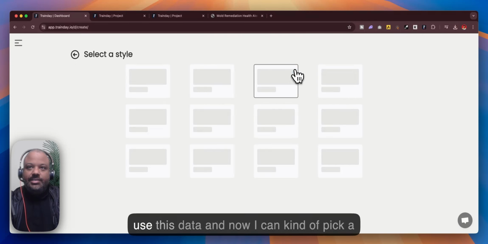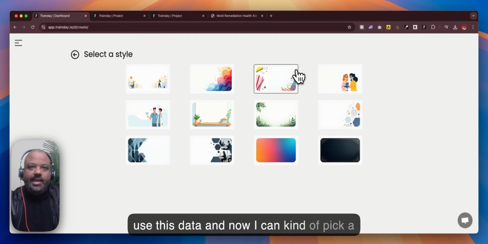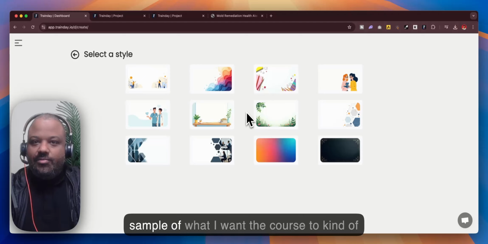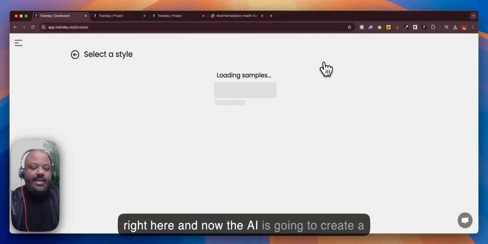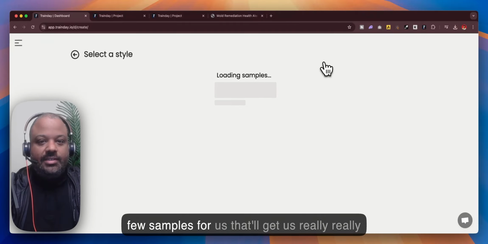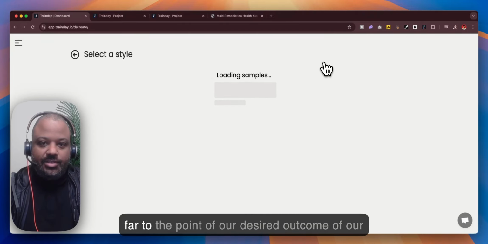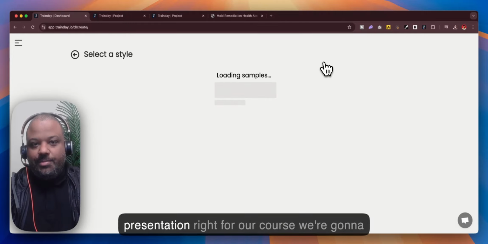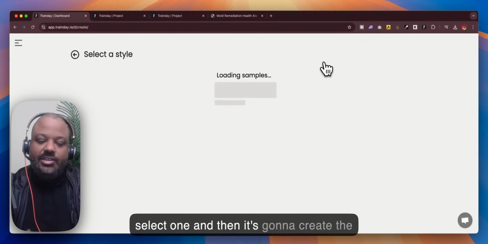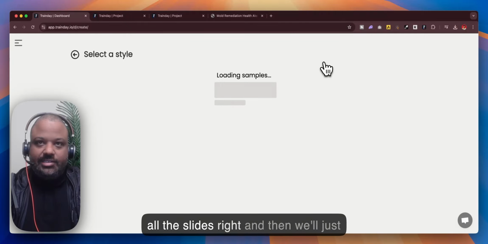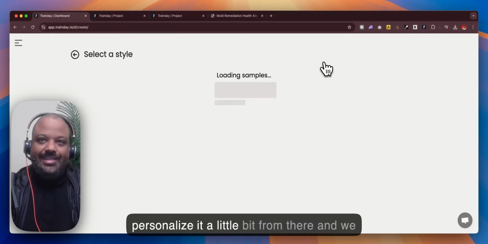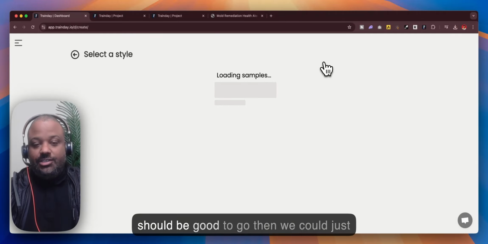I'm going to go ahead and say use this data, and now I can pick a sample of what I want the course to look like, right? So we're just going to go with this right here, and now the AI is going to create a few samples for us that'll get us really far to the point of our desired outcome of our presentation, right, for our course. We're going to select one, and then it's going to create the interactive quiz and all the video scripts and all the slides, right? And then we'll just personalize it a little bit from there, and we should be good to go.